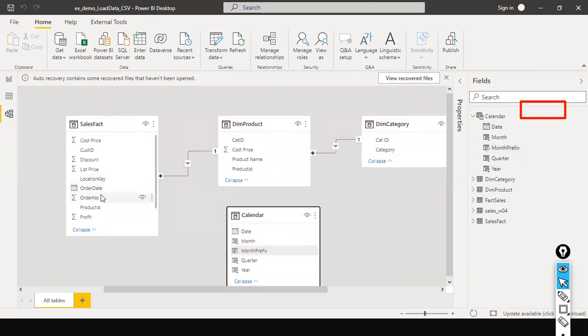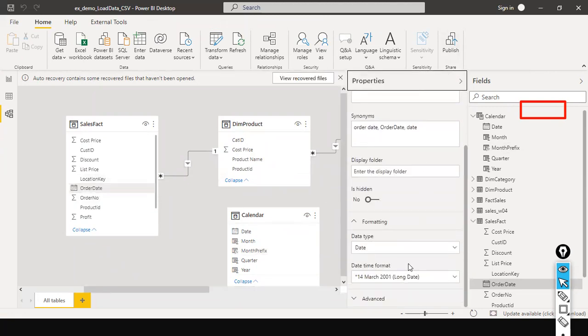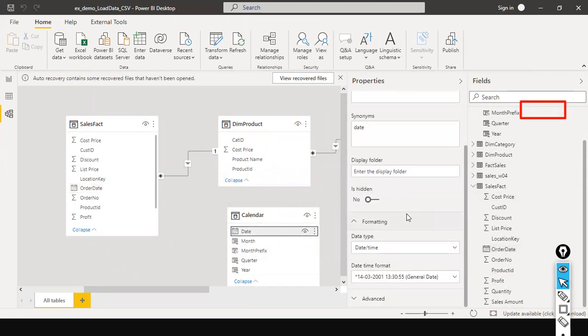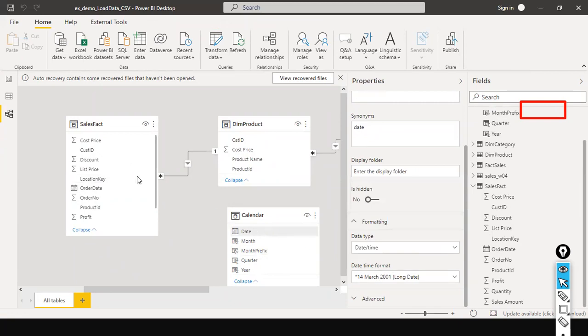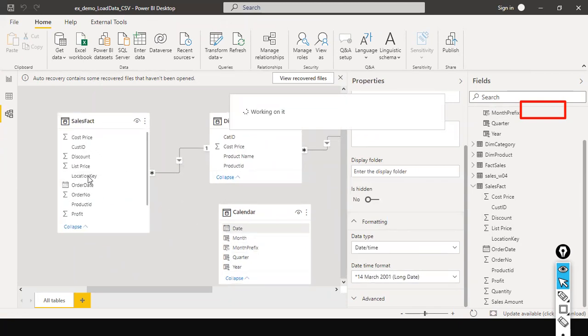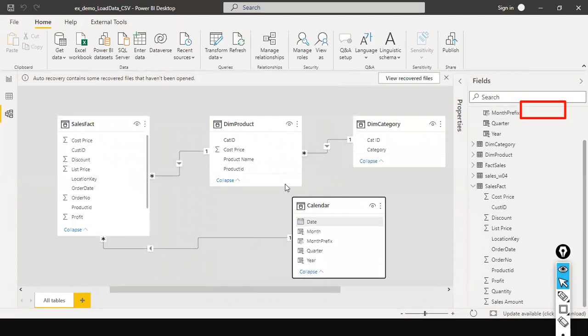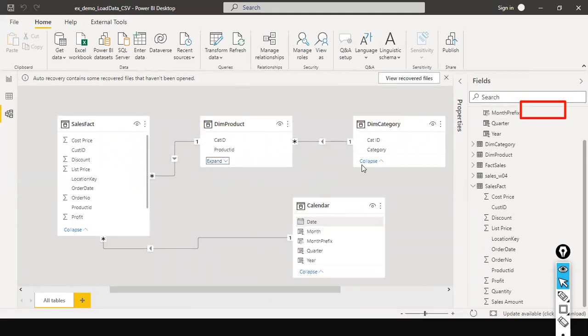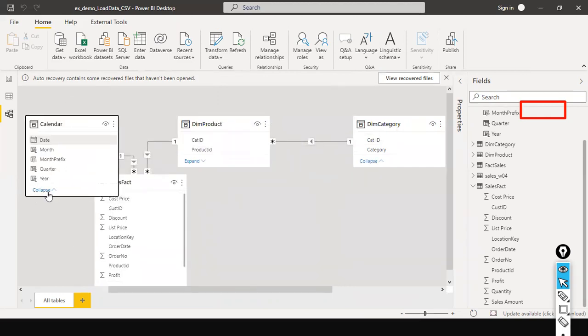So here, I just click on the order date and I just expand this one properties. And if I scroll down, 14 March in this format, it is there. I just go and check this column also. It is a little bit different. So make sure that both of them are in this similar format. Okay. The date. So here date column and the order date, I'm going to link it together. I just collapse it because I want to save some space. And here the calendar also I'm going to collapse it.